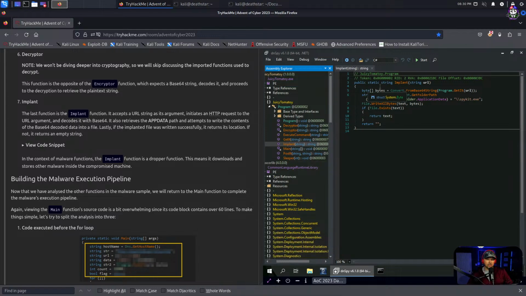Let's look at this real quick. So convert from base 64, get URL, string, environment, get folder path. Looks like it's going to set up spykit.exe, file write all bytes, text bytes, if file exists. So if the file exists, then return the text, otherwise return nothing.